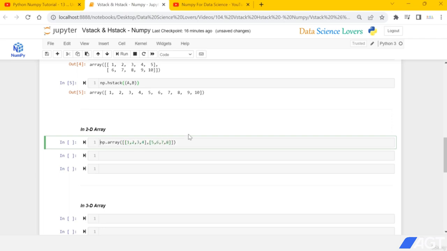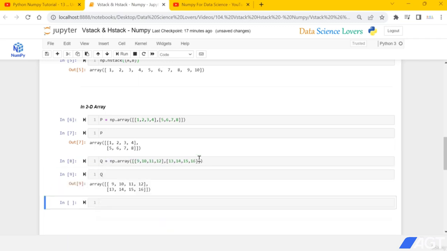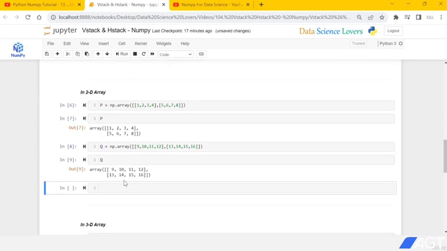This is my first 2D array. I will save this in a variable p, and this is our 2D array having 2 rows and 4 columns. One more 2D array I will create. This is my second 2D array. I will save this in a variable q for my reference, and when I print q, this is our 2D array which is also having 2 rows and 4 columns.